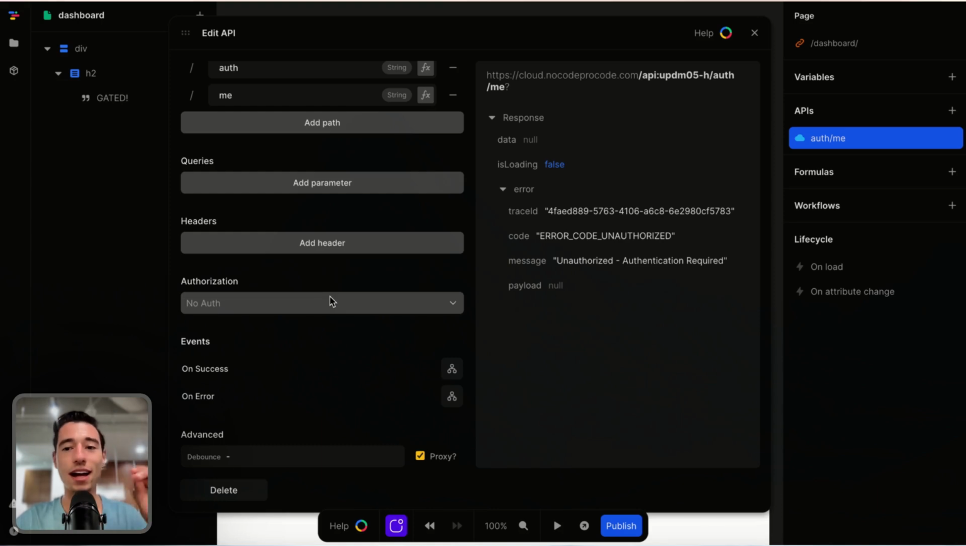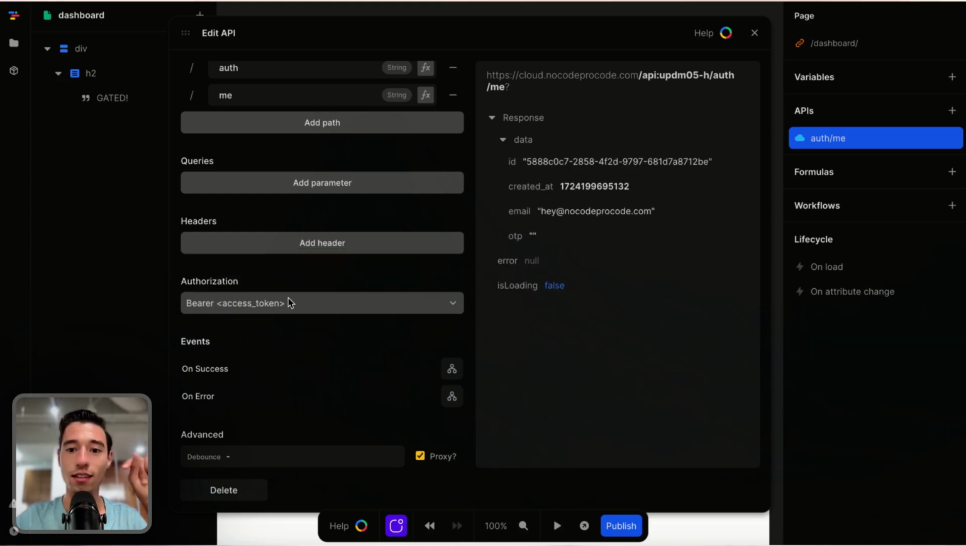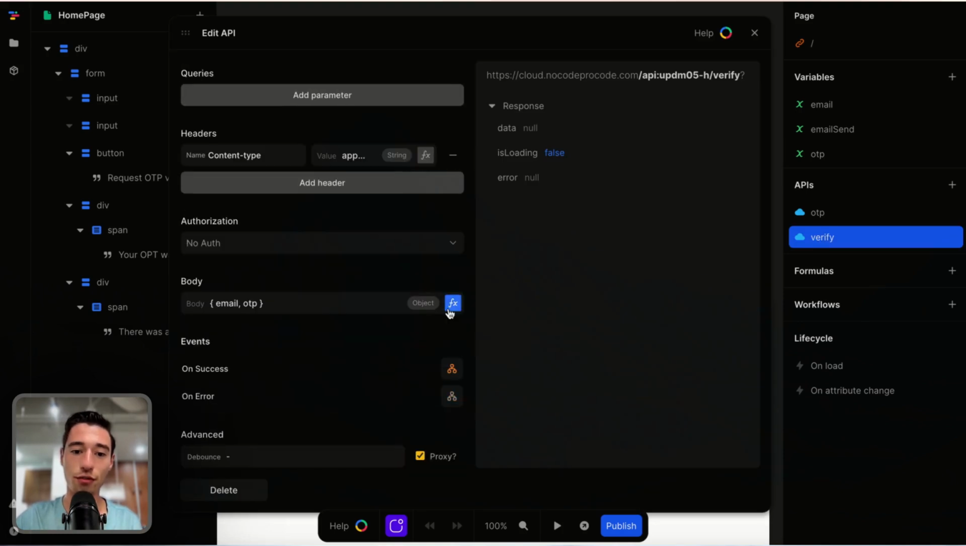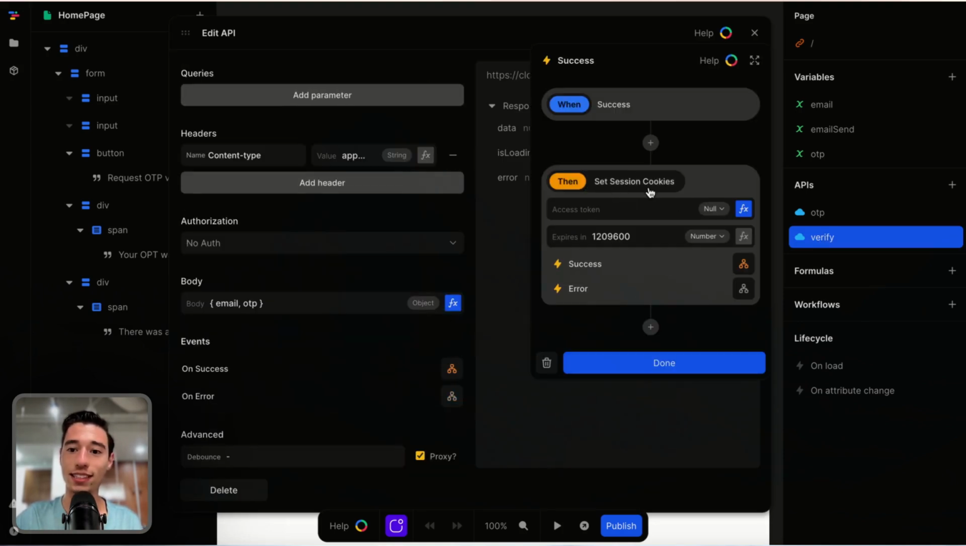Keep in mind the API call before already set the session cookie. Now I go to authorization and go to access, to bearer access token. This will be the cookie that I saved in the request before. Remember the request that we had on the home page that was verify, on success, set session cookies. This automatically sets it as the access token.